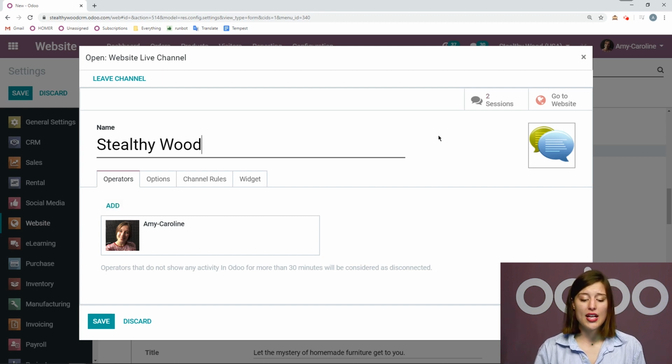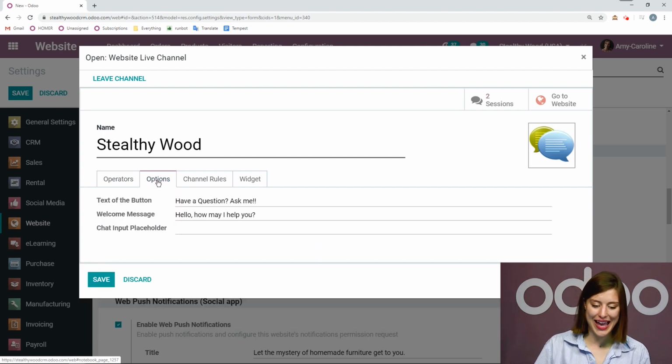And what's really cool is that operators who don't show any activity in Odoo for more than 30 minutes will automatically be disconnected. Now that's really nice. Perhaps I was on live chat, I left for lunch, and I forgot to leave the channel. I might have some people who are still trying to chat with me, but I won't be there. So they will get annoyed and say, oh, what terrible customer service. But with Odoo, if I don't show any activity for more than 30 minutes, it will disconnect me automatically. So if I leave for the day, for example, I won't have someone in the middle of the night trying to chat with me because I will be disconnected. So that's really cool.